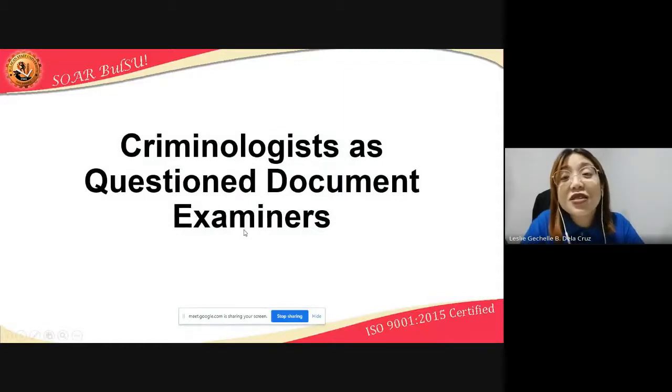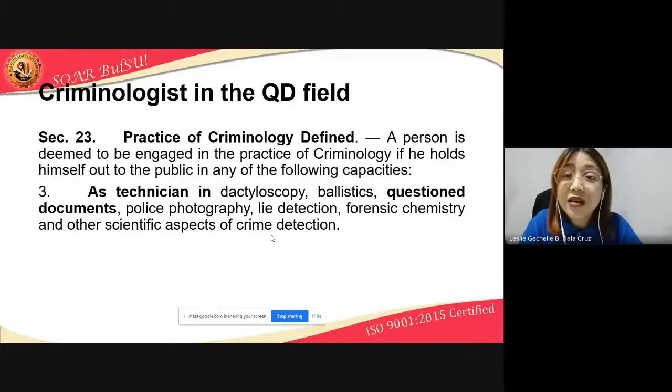So, criminologists as question document examiners. So, criminologists in the field, this is still based on RA 6506, yung original na law natin for the board exam, or the profession. Practice of criminology defined. A person is deemed to be engaged in the practice of criminology if he holds himself out to the public in any of the following capacities. So, madami yan, pero syempre, nag-focus na lang tayo sa QD.